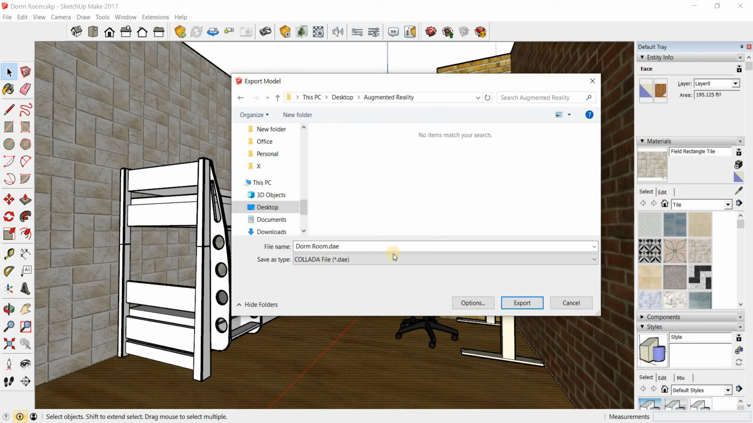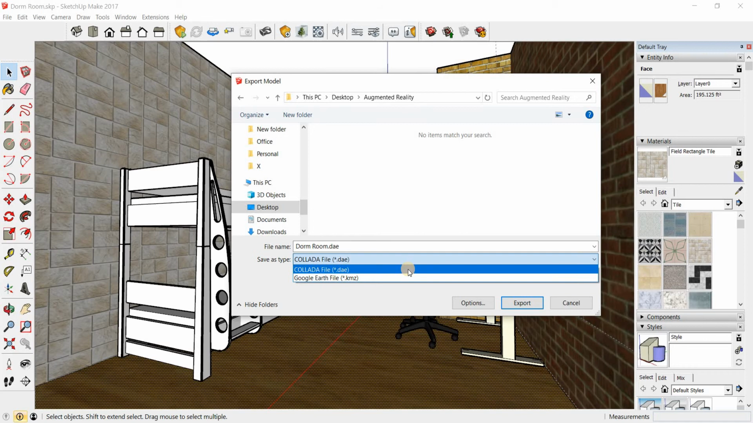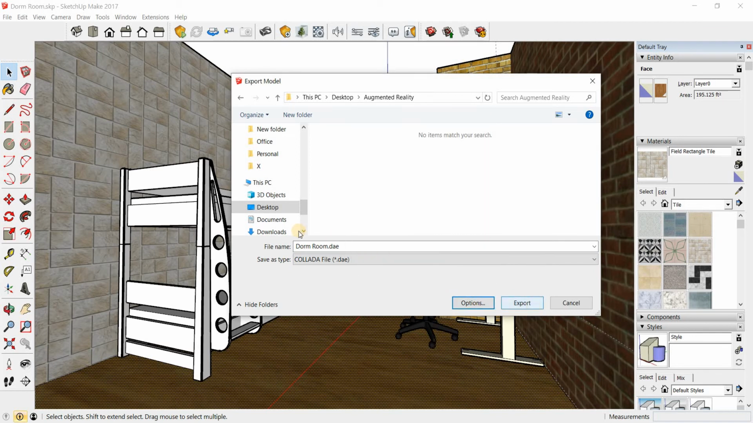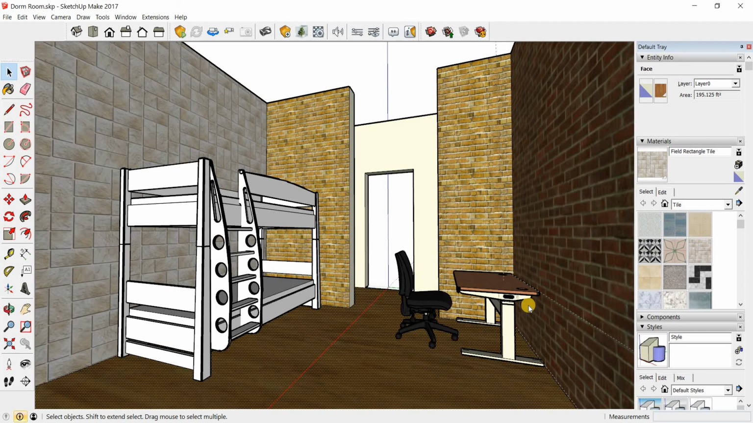And let me save that inside. So this is the file type that we need to save as. It's a Collada file, so .dae is going to be the extension for the file. And there are two types that you can export the 3D as. So DAE is what we're going to use, and I'm not going to change any of these things. I'm going to leave it as it is, and I'm going to say dormroom.dae. I'm going to save it here, export the file.